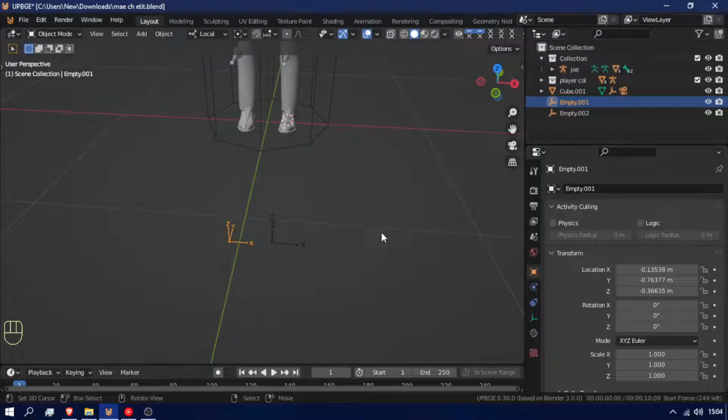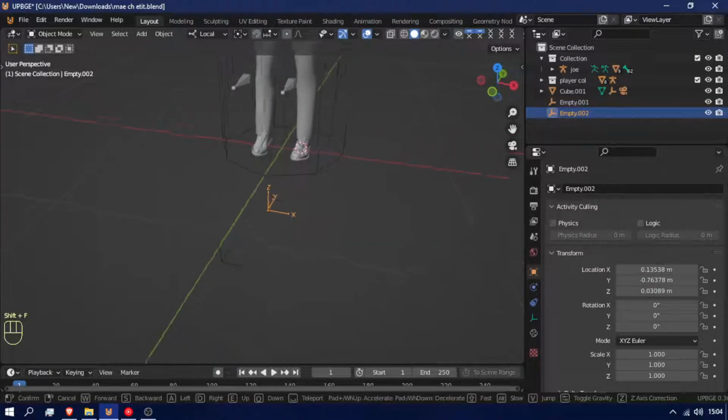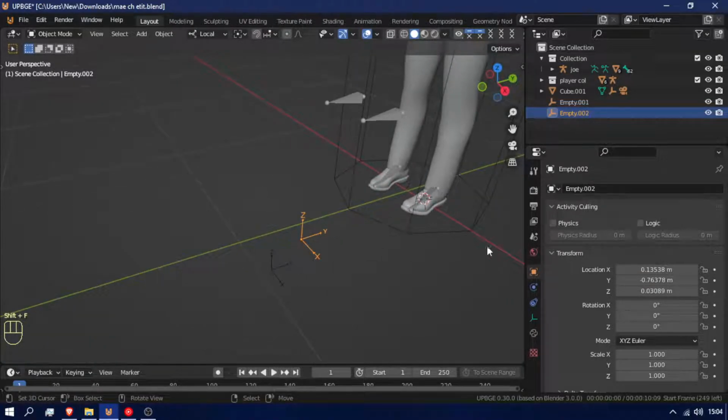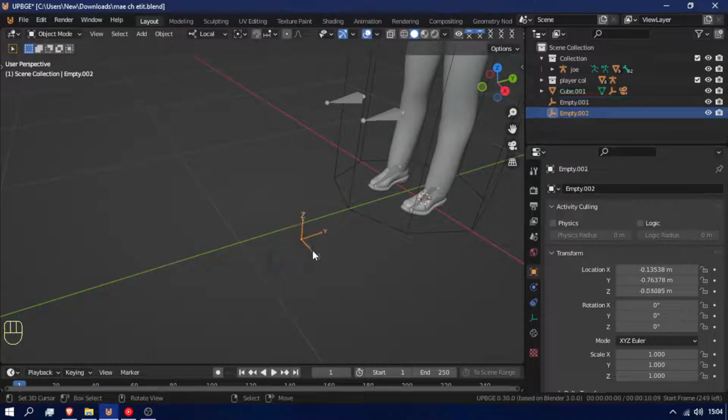Well, actually we just want the, let's see, what's this? The Y. We want the Y. Control C, that's why I actually use this. So Control D, Y, and Control D. And obviously that's not working. So the Z, we want the Z as well. Control C, and Control V. So now they're both in the same place.